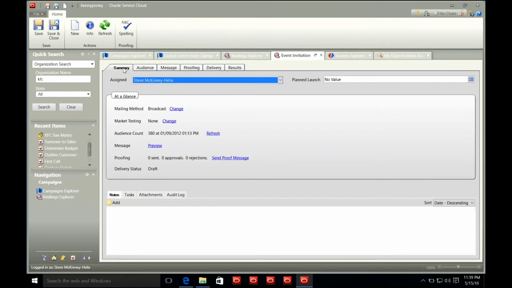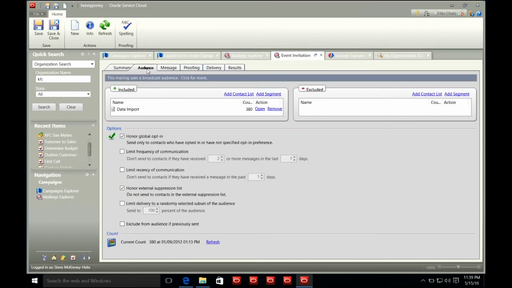You can see that there's a summary for this email campaign. The method of this mailing is a broadcast, meaning I'm going to send it out to a large list of folks. Right now, the audience count is 380. And then you can also do previews of the message as well. Now, you might ask yourself, well, how did he come up with the 380 folks that are going to be sent this? There is an audience tab, and you can actually create segments and lists within Service Cloud using contact information.